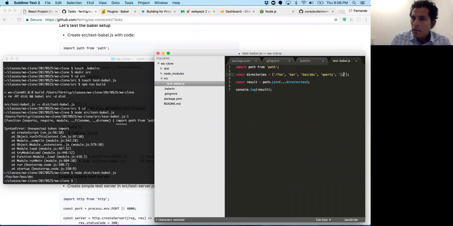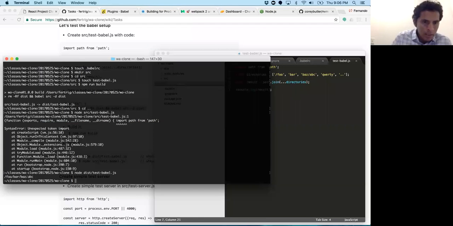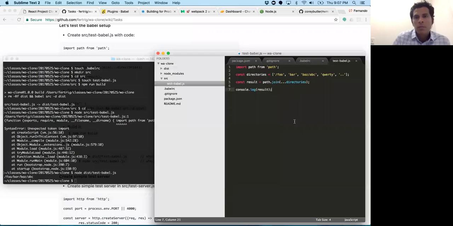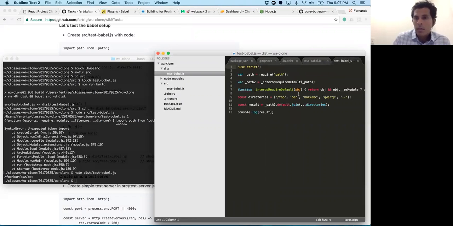I guess this is going back one. Anyway, so the printout worked with the distribution one and not with the source one because Node doesn't understand this import. So if we look at the source file that got transpiled, then we see that it uses require, and require is the way Node imports modules. So that's what it's doing here.